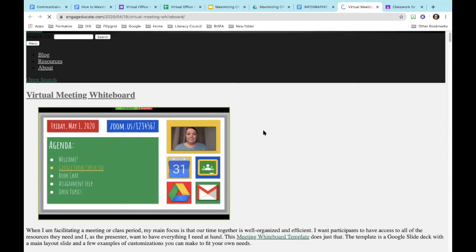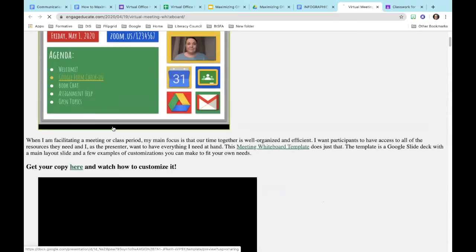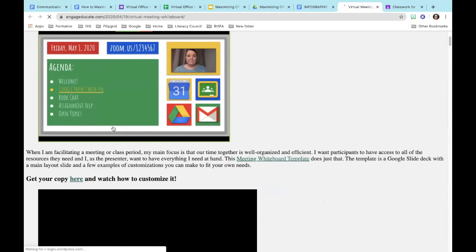So this was what she was showing. Somebody was showing a virtual meeting whiteboard, and they basically had their agenda. They had a check-in. So actually the students showed up to the Zoom. She has the code up here. And then what she had was, it was probably dropped in Google Classroom, a check-in for them. And then she said exactly what they were going to do, and they were going to follow that agenda. And what I liked about that is then students knew we're going to eventually have open topics at the end. I'm just going to do these things for right now.